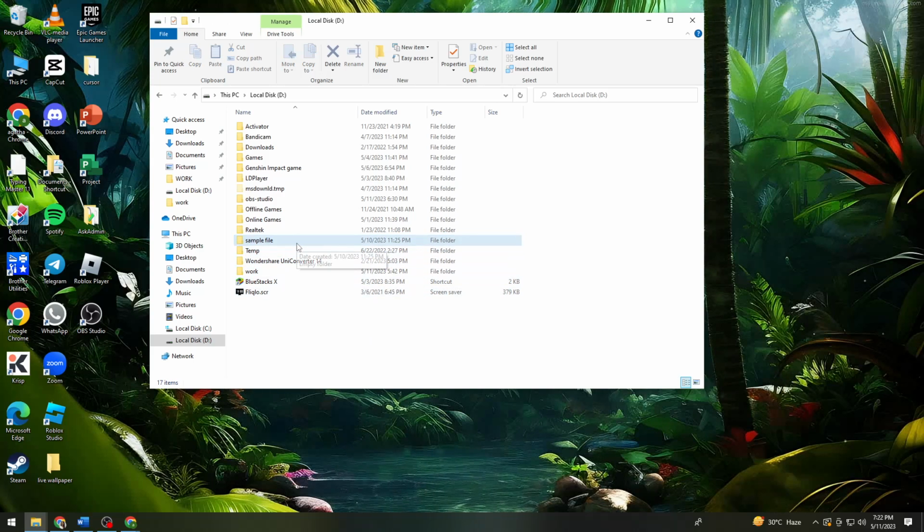Now when that user tries to open this file, which is the sample file, he or she cannot open it. That is because you restricted that person in this folder. Okay? So that is how you restrict access to a folder in Windows.